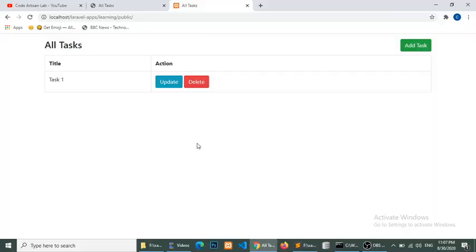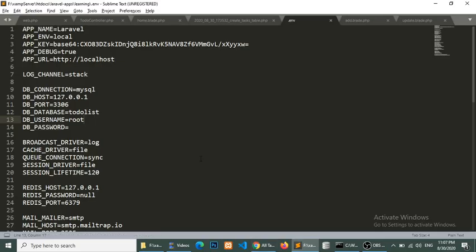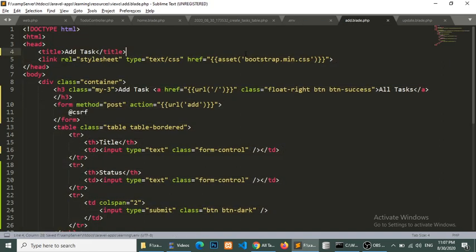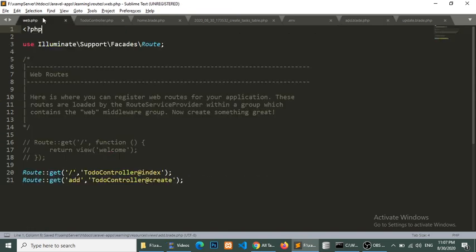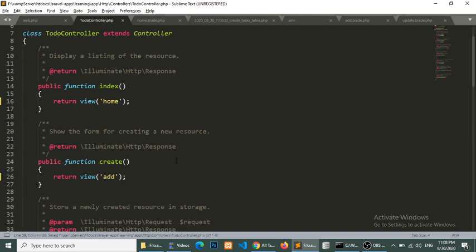Now I will add some data. Now we will store data. So let's work on this. Here I have put the post method and the action is our URL add. So here I will create a post method, the URL will be add and the method will be store.